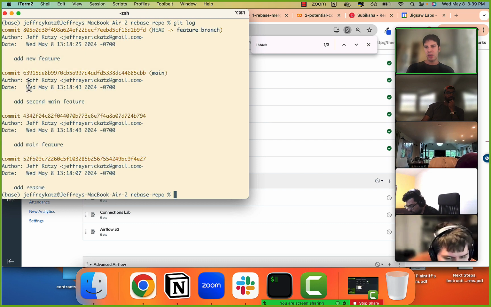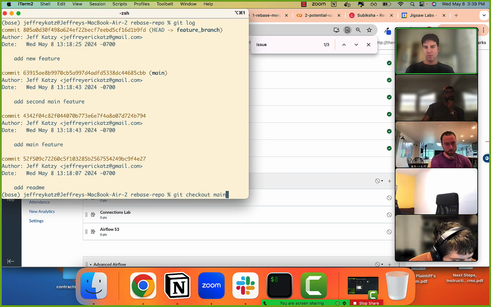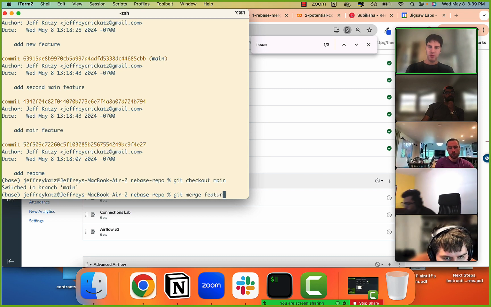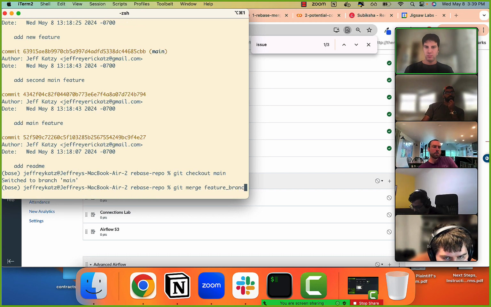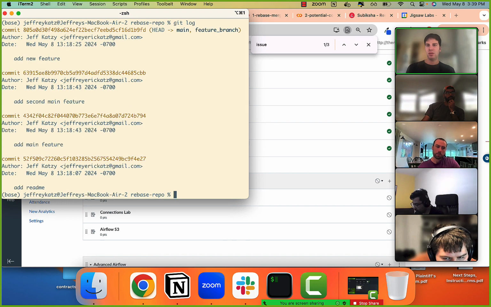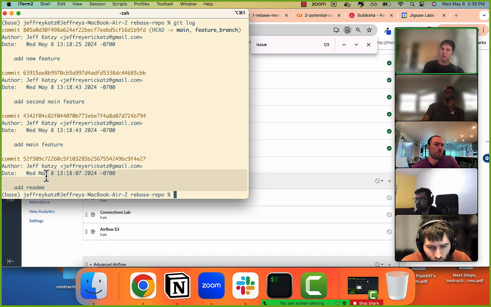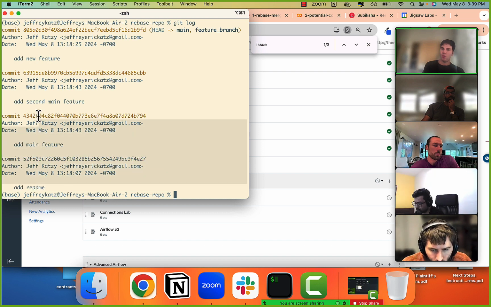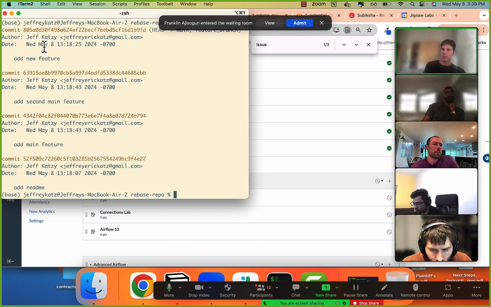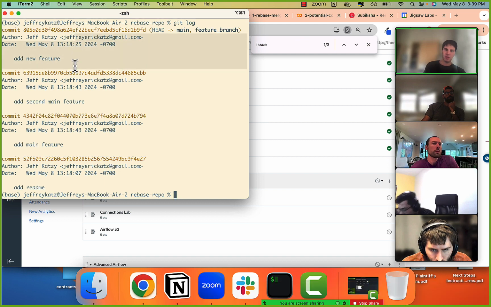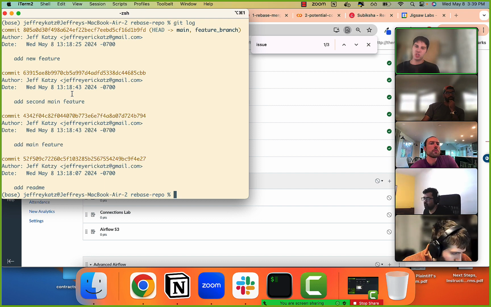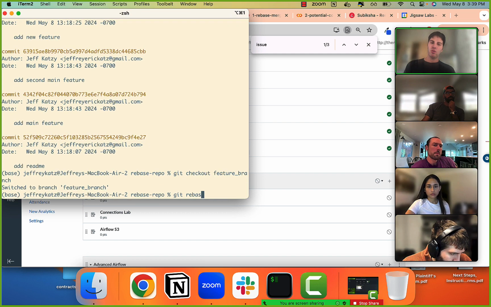We have a common history with main, and we just want to have this feature branch commit then be merged onto main. So just do git checkout main, and then do git merge feature branch. And now if you look at it, you can see that we have all those original commits that were on main plus the one new feature branch commit. So the command we did was we just did a checkout of the feature branch, and then we just did git rebase main.